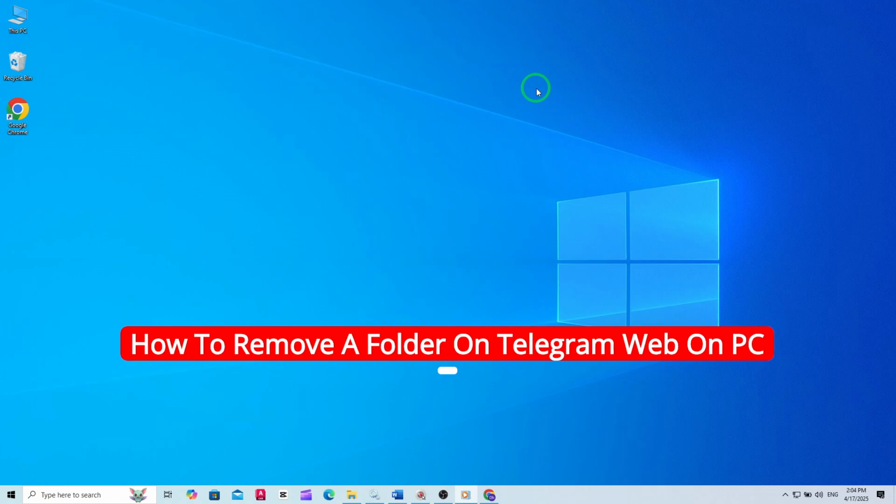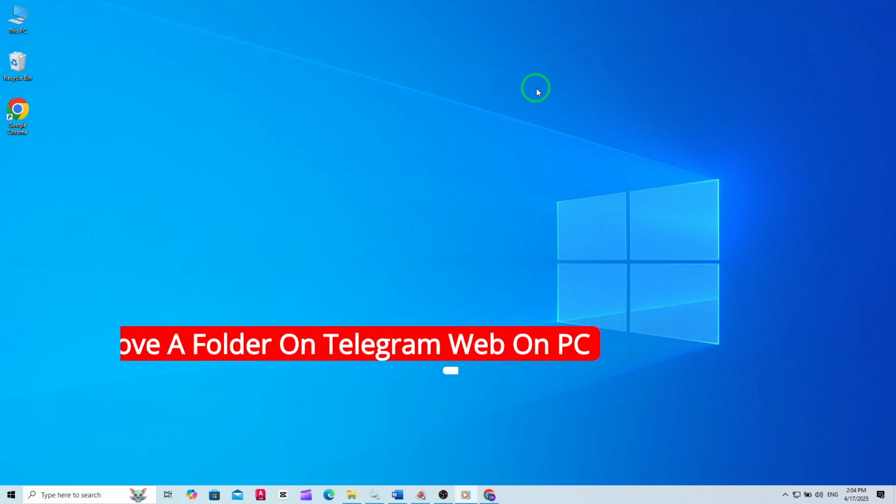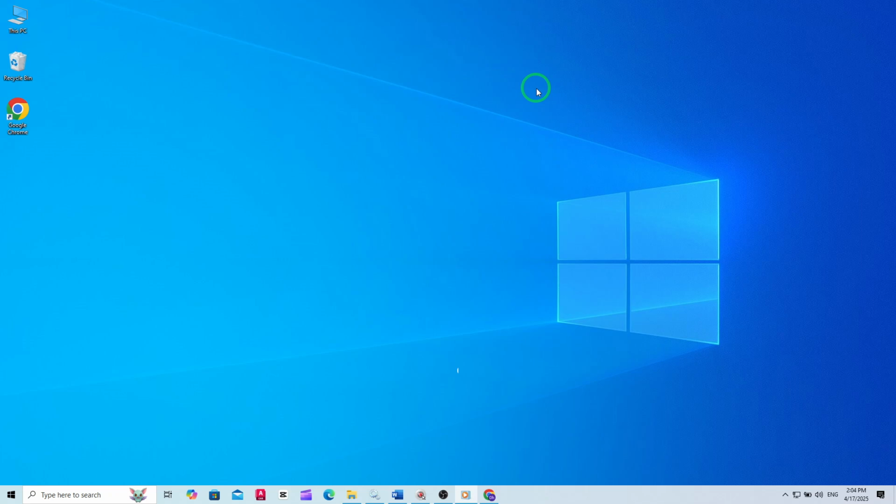Today, we're diving into Telegram Web on your PC to show you how to remove a chat folder, a handy trick for staying organized. If you're ready to streamline your messaging experience, let's get started.